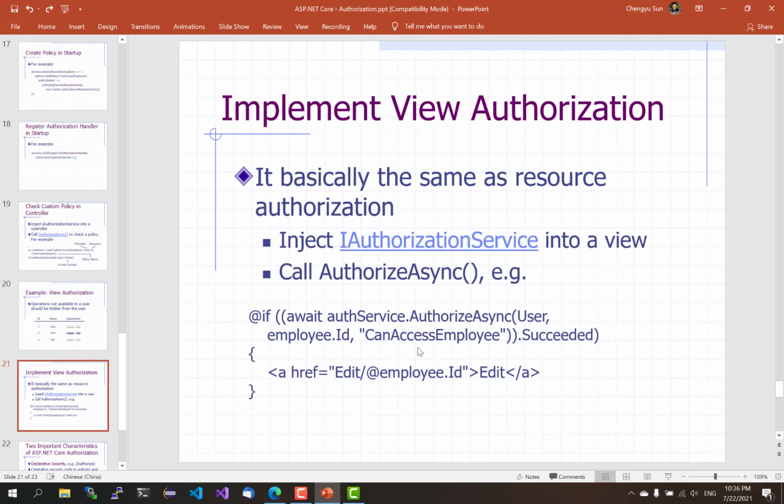View authorization in ASP.NET Core basically works the same as resource authorization because views are also C# classes like the controllers. We just need to inject the authorization service into view and then do basically what we did in the previous example. So for example, let's see.